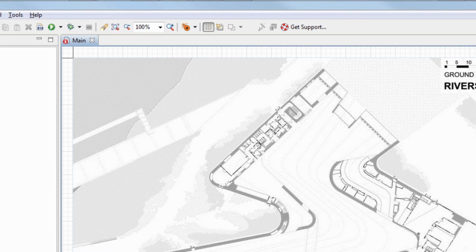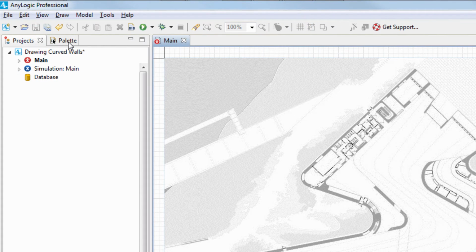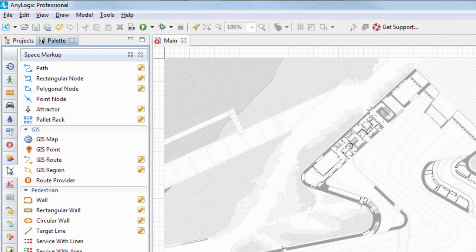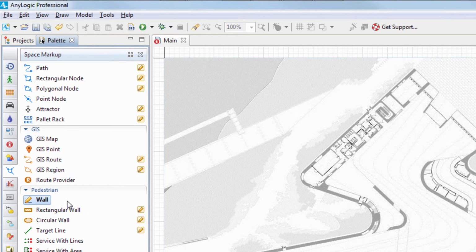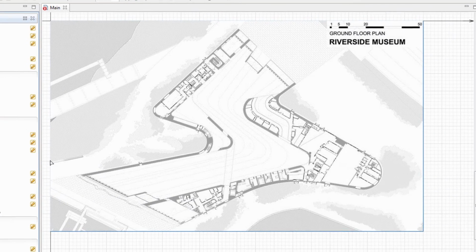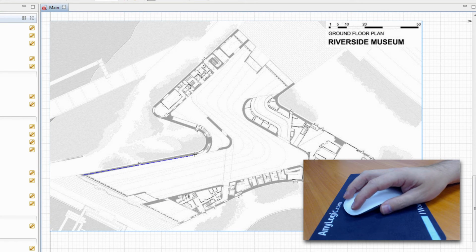Get down to drawing. Let's start with the wall on the left. Enter the wall drawing mode by double-clicking the wall element in the pedestrian section of the space markup palette. The pencil icon will appear. Draw this wall point by point. Click on the drawing in the very beginning of the wall.